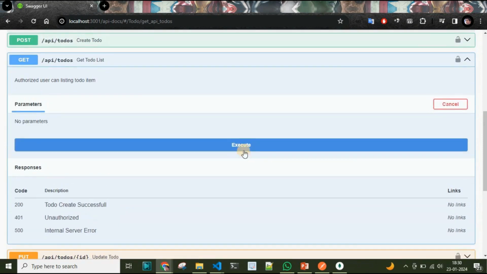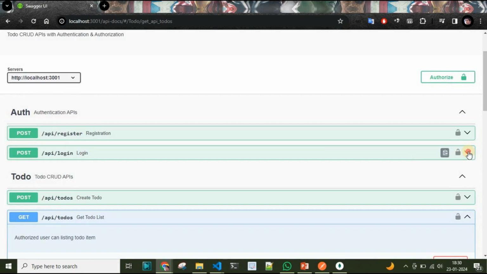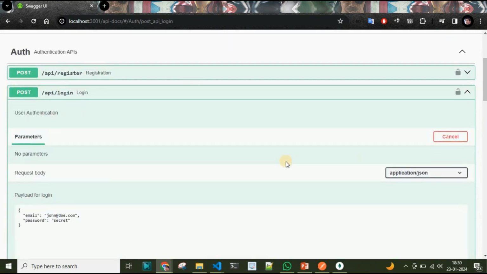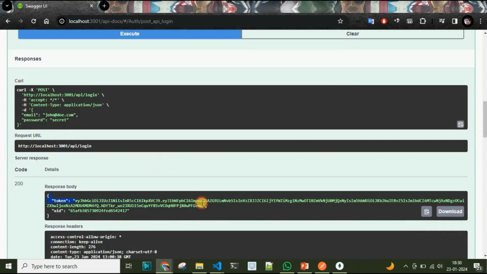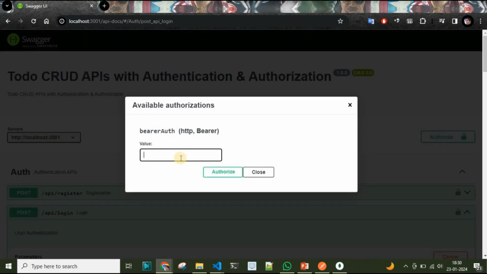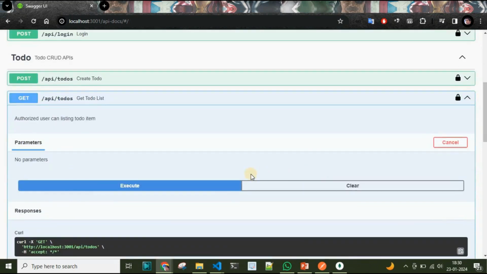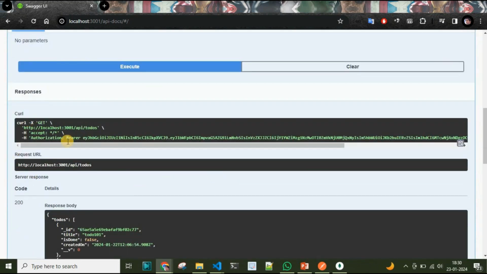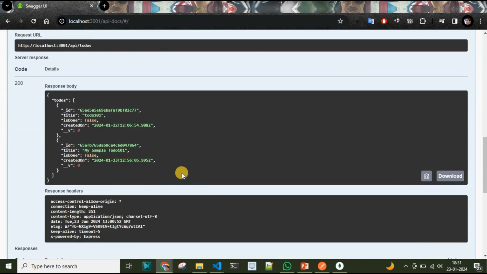I will try it out and execute. And auth token is not supplied. I have to first fetch the token by login. I have to authorize. Now if I execute, you can see it's 200 successful, and in the to-dos we have the to-do 101 and my sample to-do 101, which I created on 23rd January.